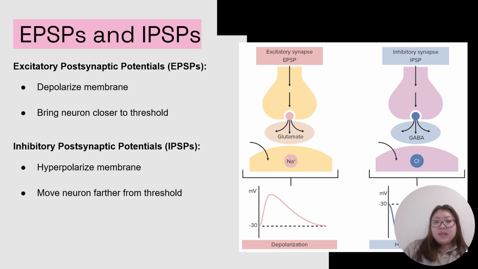If enough EPSPs are added together, the neuron will fire an action potential. However, IPSPs can reduce or cancel out EPSPs. The overall balance between excitation and inhibition determines whether an action potential occurs.